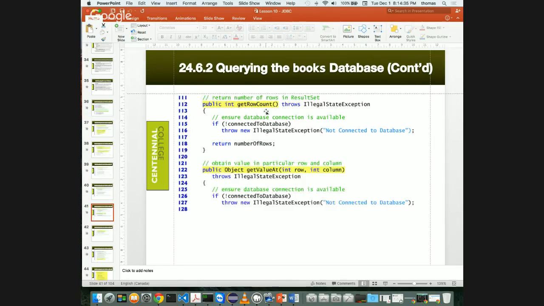Okay, and then here's get row count. That's another method that they use, where you count the number of rows, right? That's all you're doing. How many rows do I have? Spit it out. That's what you're going to return from this get row count. You're going to return an integer number. And then they also have a get value at for row and column.